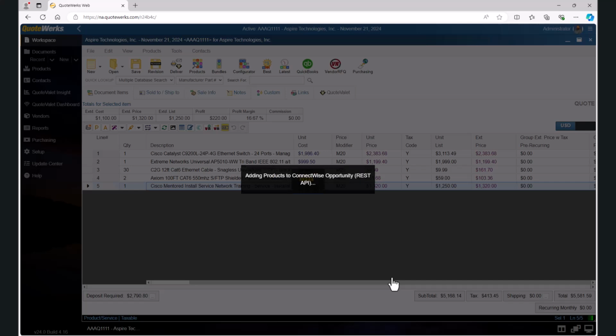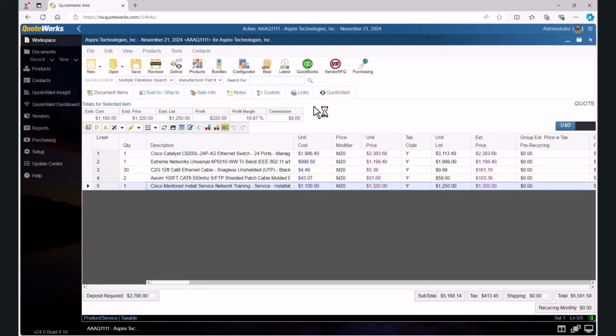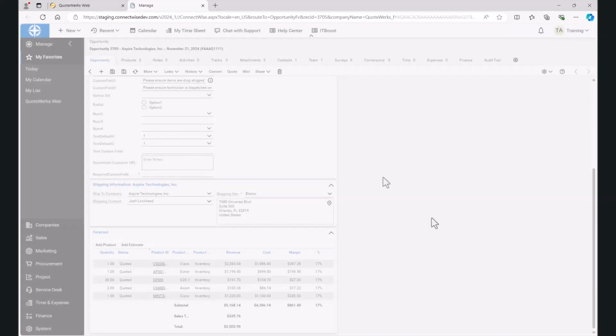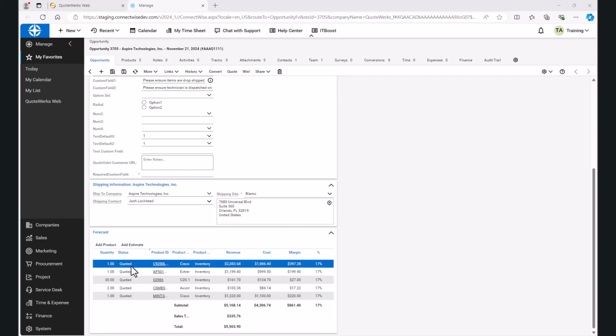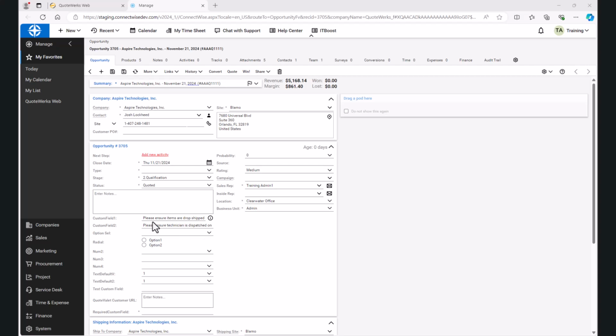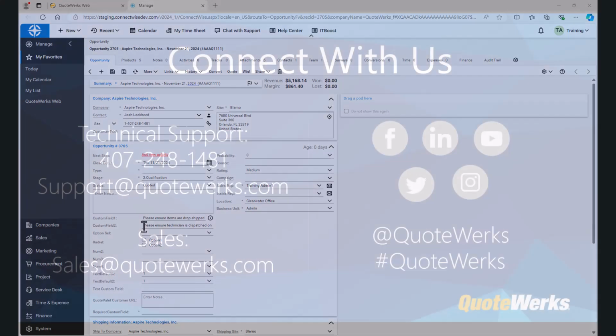To confirm, we can click on the Links tab and click on View Opportunity in ConnectWise. This will bring us to the newly created ConnectWise opportunity associated with this QuoteWerks quote. As you can see, not only is the opportunity information including product details come over, but both Custom Field 1 and Custom Field 2 have been populated with our purchasing and internal notes respectively.